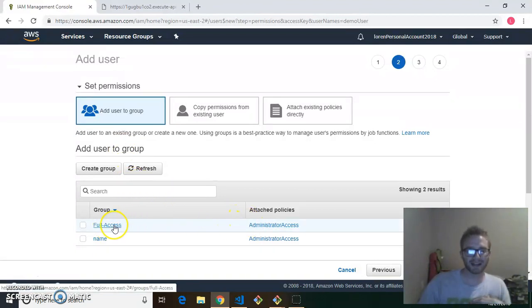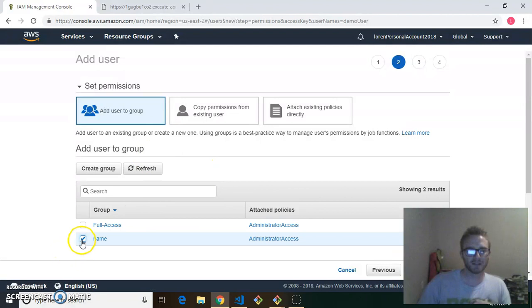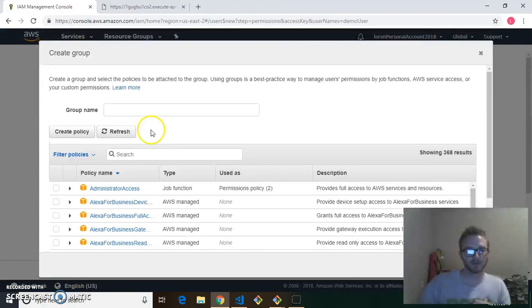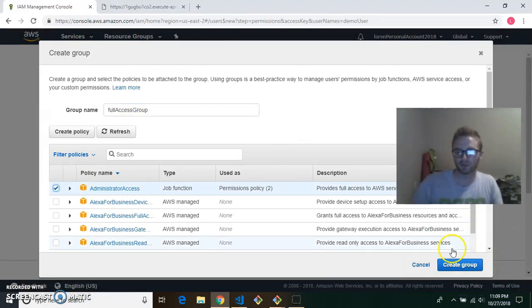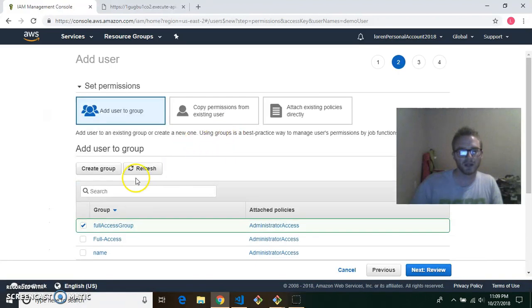I have this full access group that I've created on here. Here's one I did for another demo. If you don't have any groups yet, you just click create group, and then it's going to let you name it. And this would be my full access group. So basically, for serverless to be able to deploy properly, it needs full access. And so you're going to give this administrator access here. And then you would create this group, and you would add your user to the full access group you created.